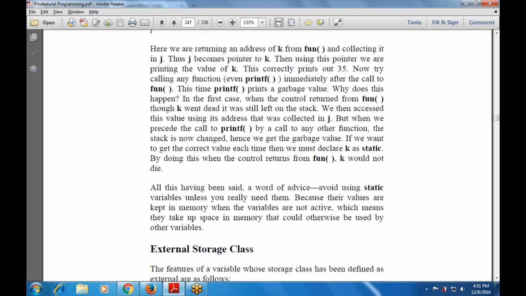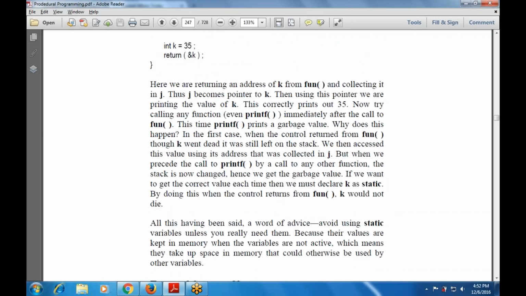This is a program that is returning the address of k from the function and collecting it in j. Therefore, j becomes a pointer to k. Using this pointer, we are printing the value of k, which currently prints as 35.